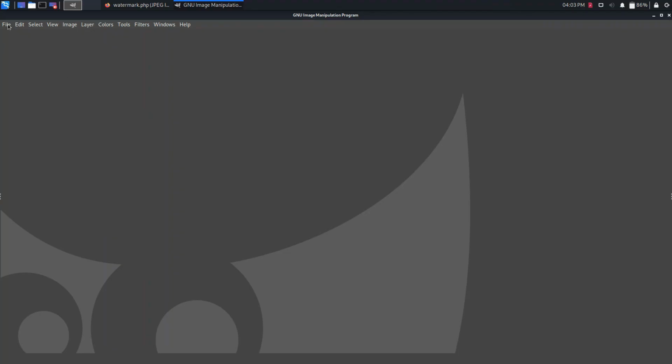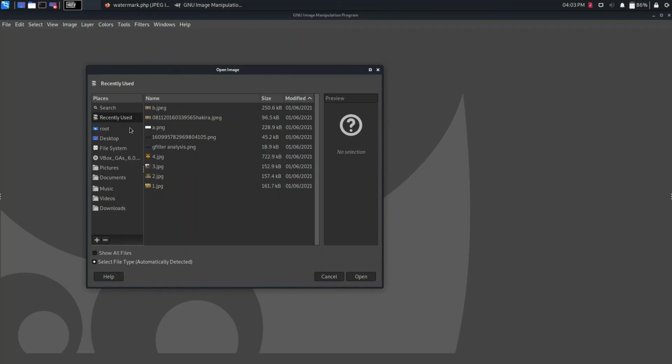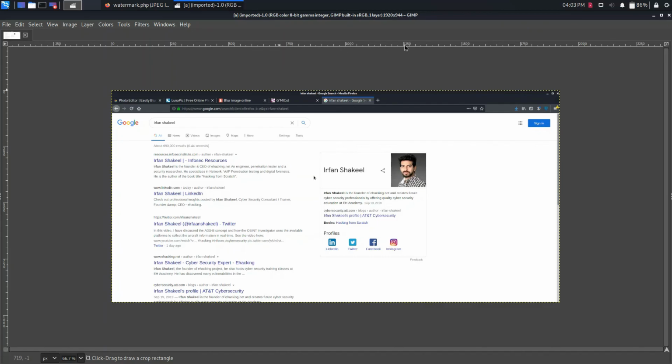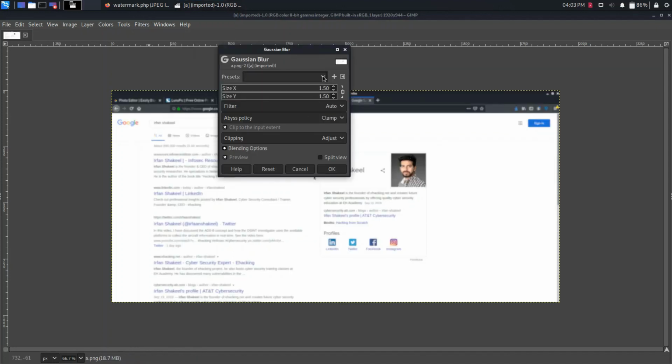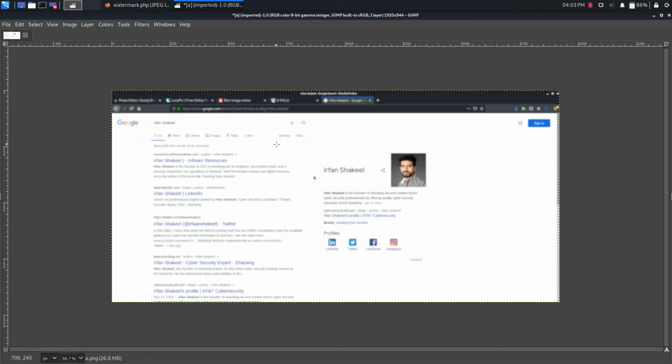All right, so what we'll do, I'll just open one image, and I will deliberately use a blur tool to blur it. For example, this one. I'll go to the filter and apply, let's say, the Gaussian blur. And so let's say this is the blurred image.